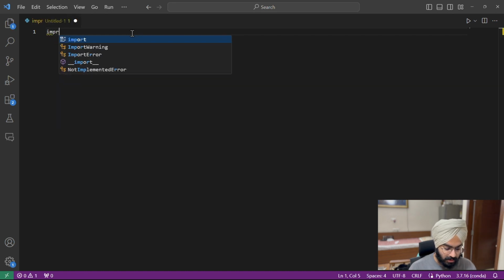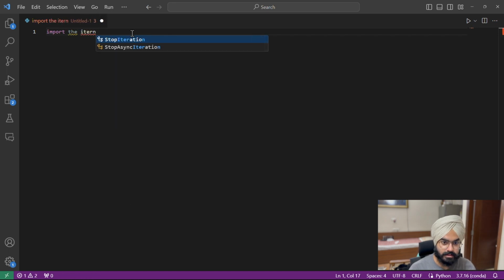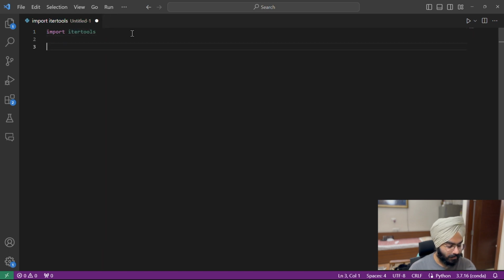First of all, we have to import the itertools library. Import itertools. Now we have to define the cities and the distances.